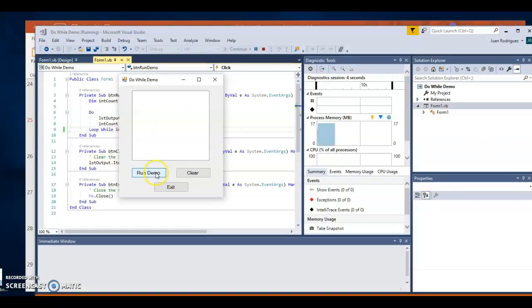Let me bring it over. If I run demo, it's only going to give me once. Every time I hit run demo, it's going to hit once. Why? Because it's not greater than 10, so it's going to stop. For the loop to continue, it has to be greater than 10, in order for the initial count to add 1.